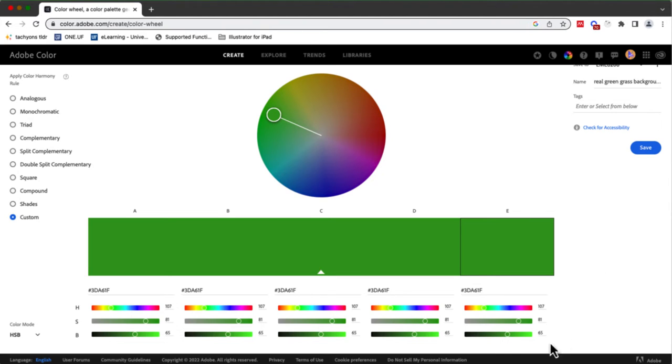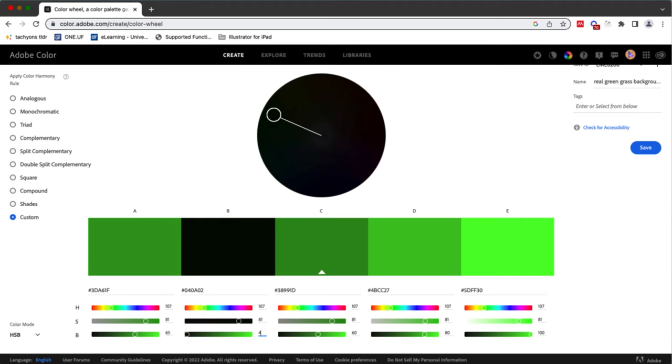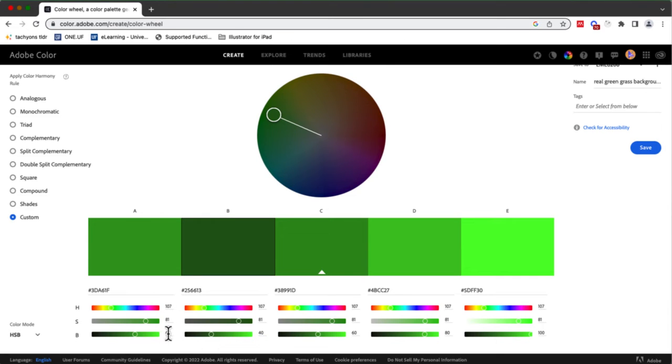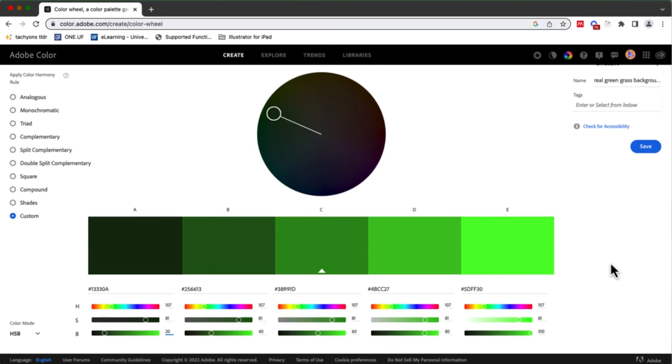B stands for brightness. So I'm going to manipulate the brightness throughout. So we'll start by making this brightness over here on the far right super high. So it's a super bright green. And then I'm going to dock it 20 points each time as I move down. So this next one is going to be 80, then 60, obviously 40, and then 20. I've got a full palette of green, and I started with the green that I wanted.